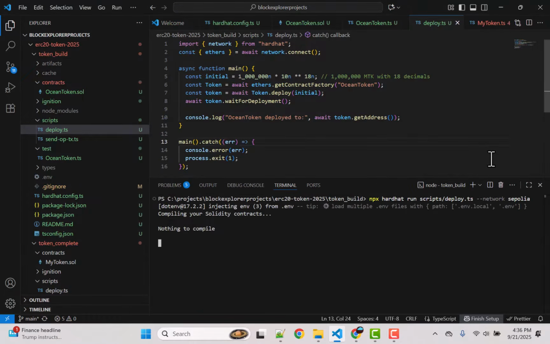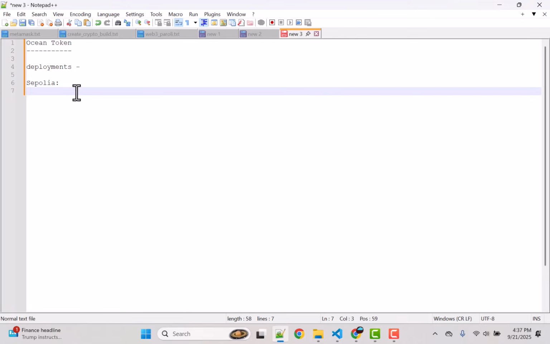By the way, if it fails at this point, I should have mentioned this earlier, but you want to make sure that you've got enough Ether in your wallet to cover the deployment. And it's going to be much less on the testnet rather than mainnet. Okay, there we go. So our token has been deployed. What I like to do typically is just copy that, that's the contract address of our token on Sepolia, into Notepad for future reference.